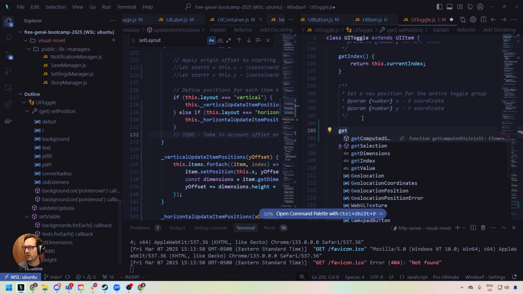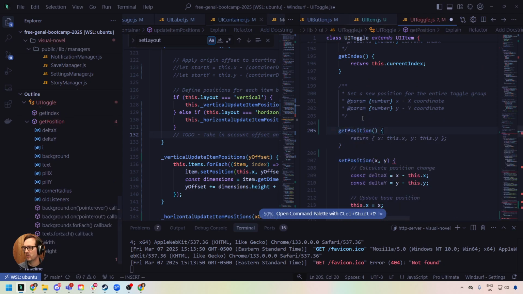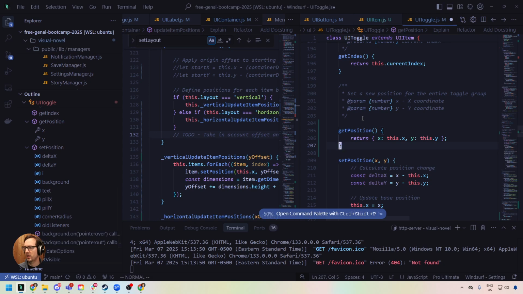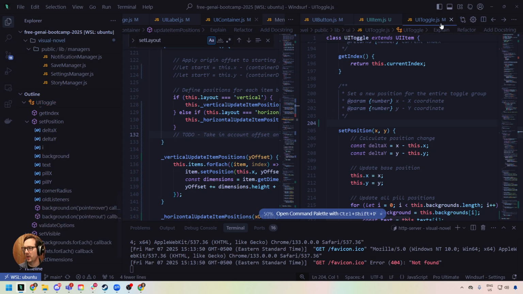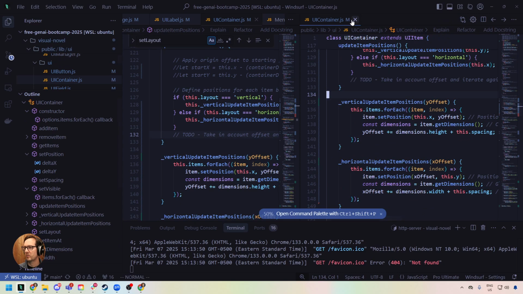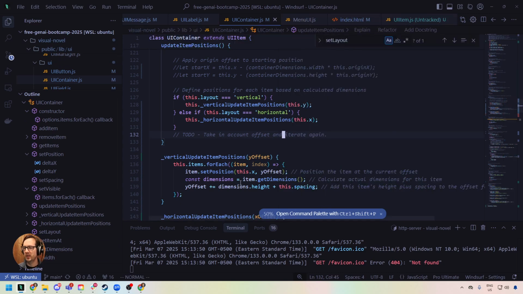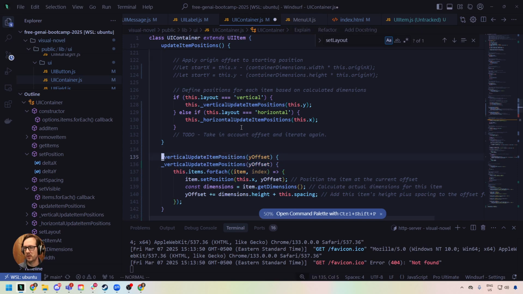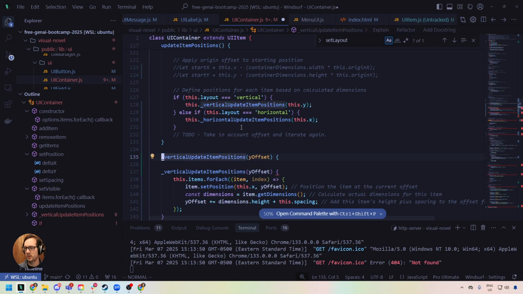Get position. This.x.y. Oh yeah, that's all it really is, isn't it? That's all it really is. Do we need to even have a get position then? Because all of these objects will have an x and y. So we don't need to do that. Okay. That makes sense. So then here, we'll just do this again. So this will be vertical update offset item position.